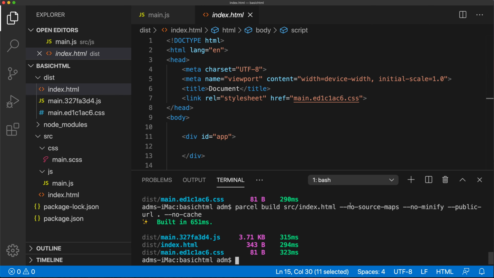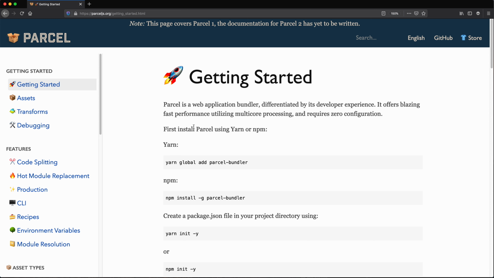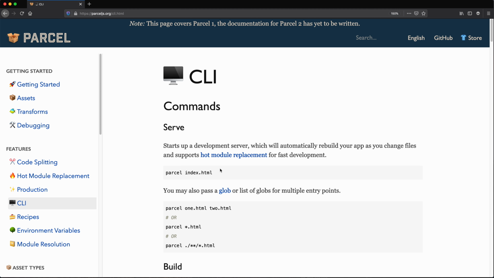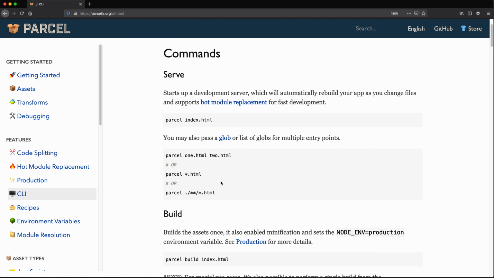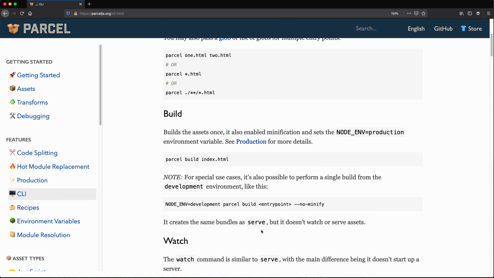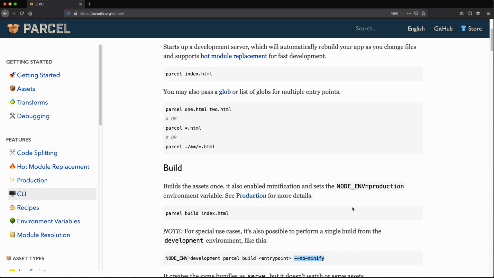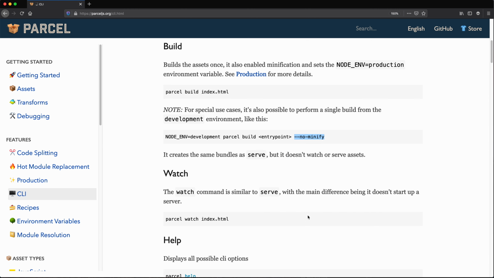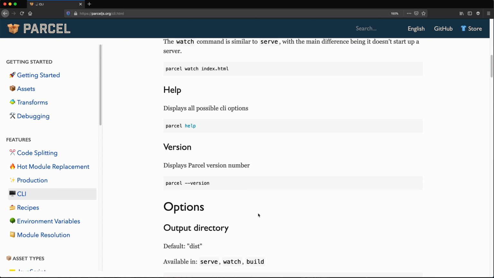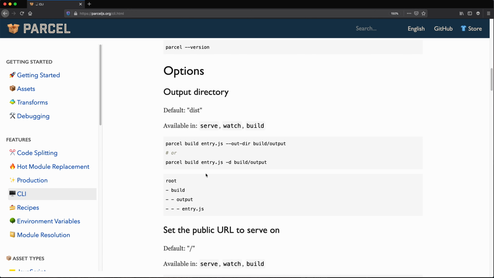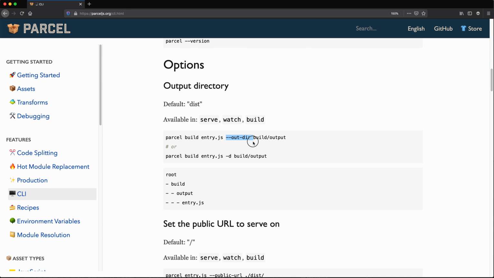So all of these commands I'm adding here, they're all coming from Parcel documentation. So if you just open here and go to this CLI, everything I'm adding here is going to be in here someplace. So if I scroll down, see, no minify. So it doesn't minify the code. And if I keep scrolling down, you'll see there are these different things like out dir, which will be the output directory, which is what we'll use in just a second.